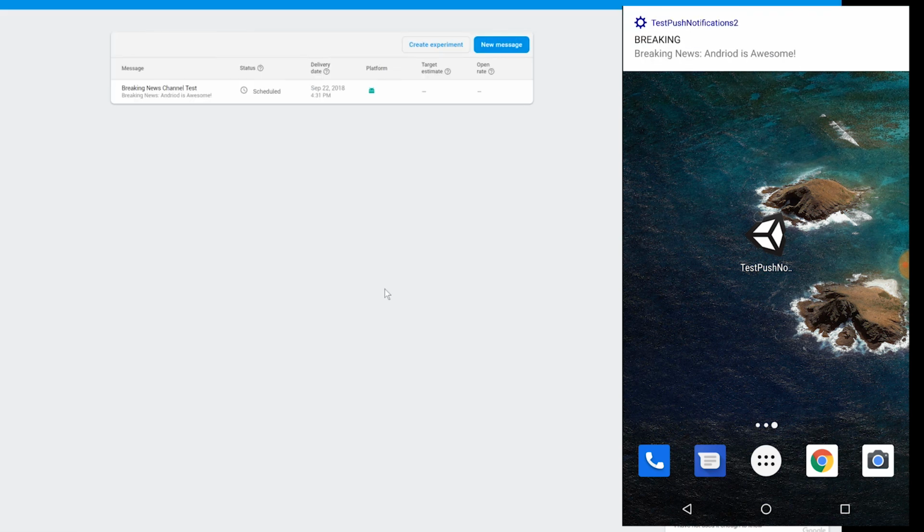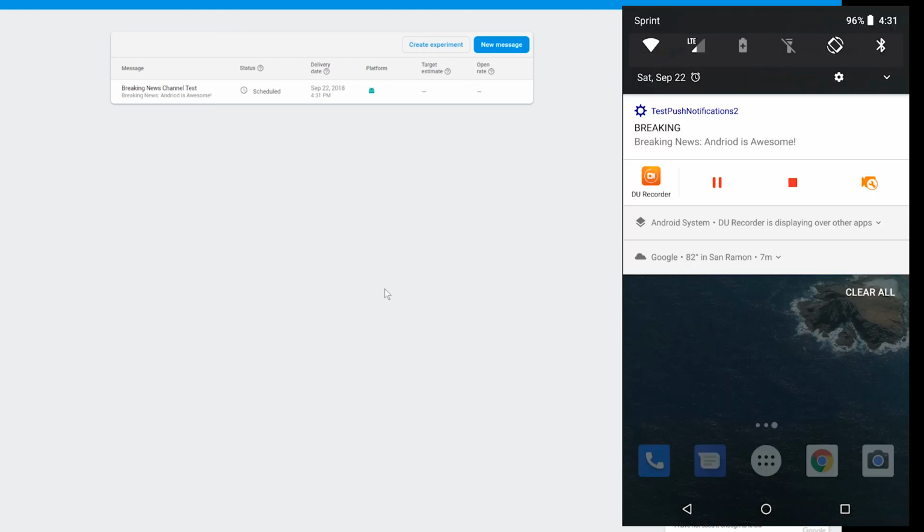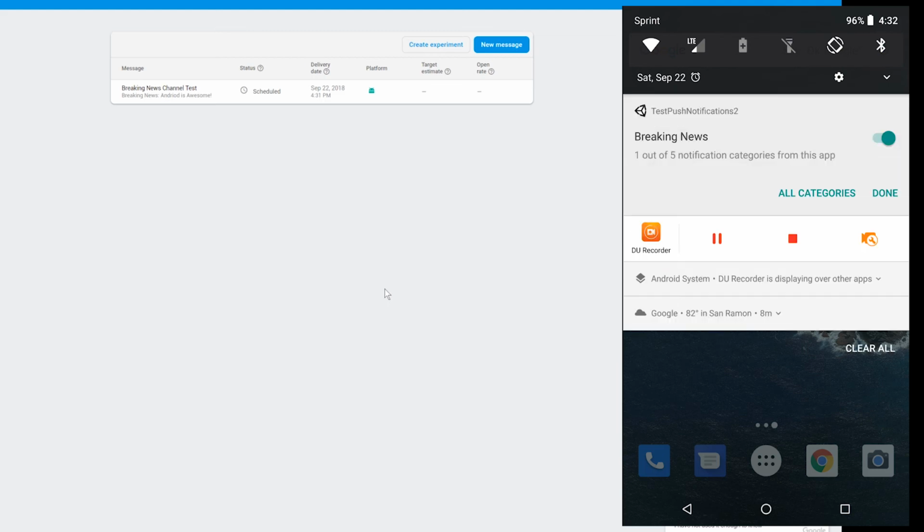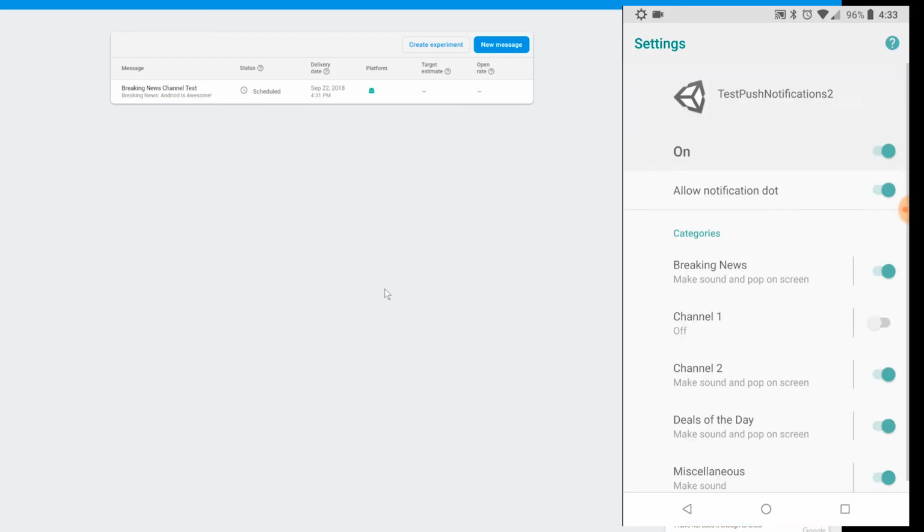And then you'll see that we got a new push notification on my phone here with the title of breaking and the text breaking news, Android is awesome. So now if we hold down on the notification, this opens up a little menu, and we can choose to turn off notifications from the breaking news category, or keep them on. Of course, we can go to all categories, and this shows all the categories that we have in the application.